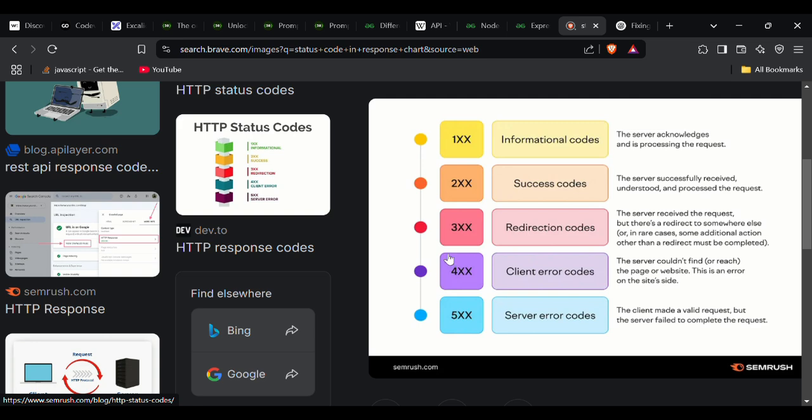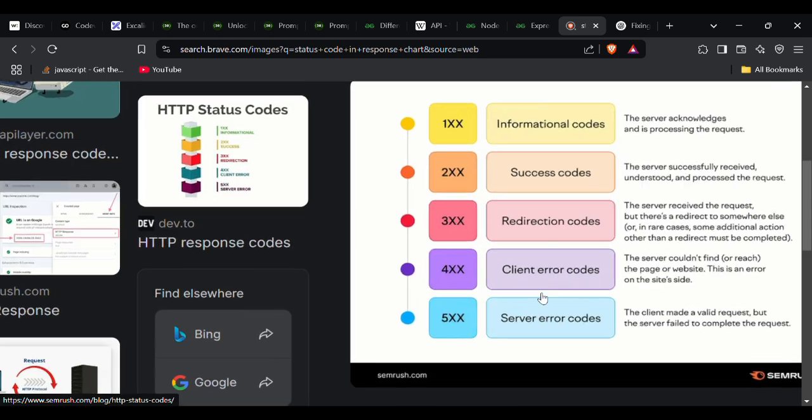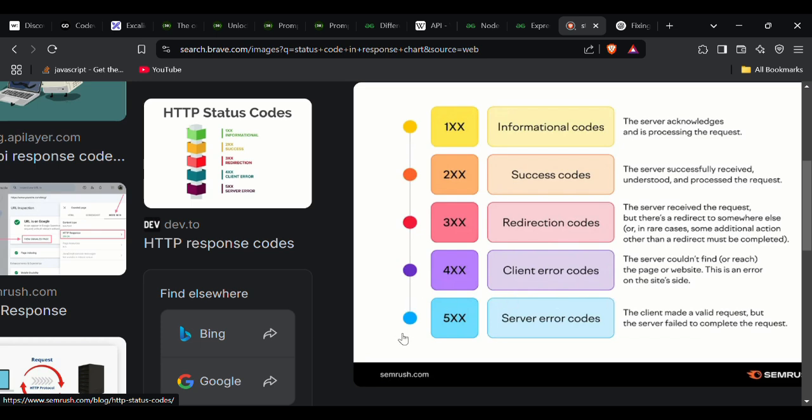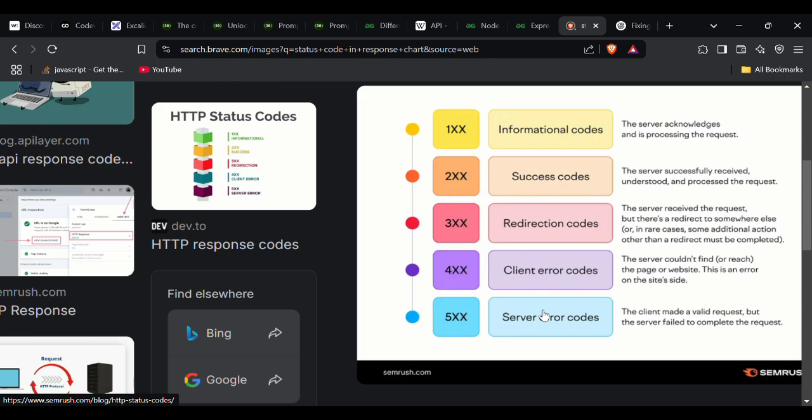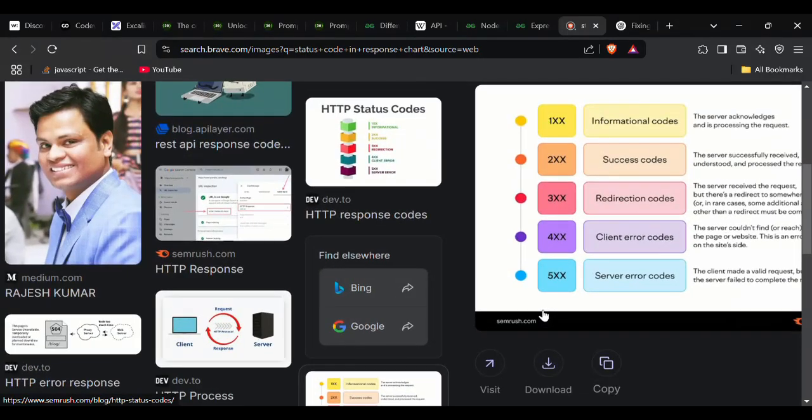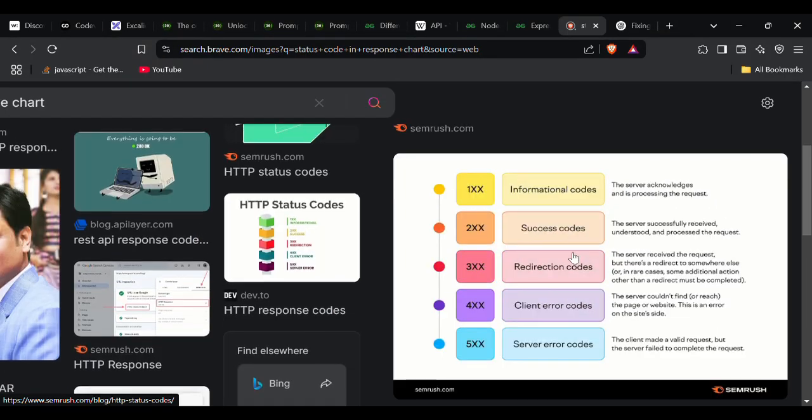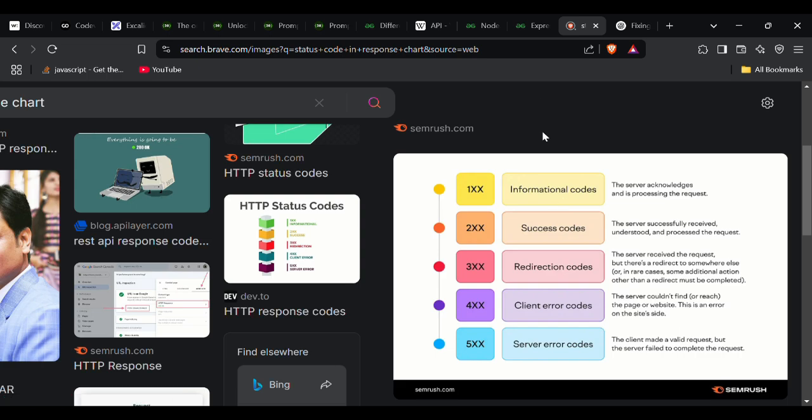If it starts with 400, then it means that there is some issue from the client side, like the data is corrupted or something. The 500 means there is some issue with the server. It means the server has crashed or any other issue which the server is facing.